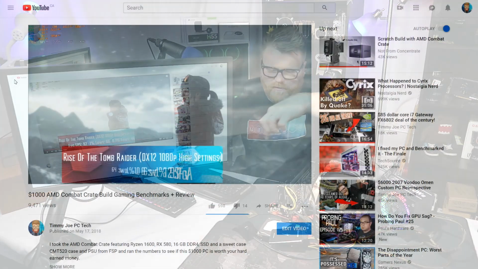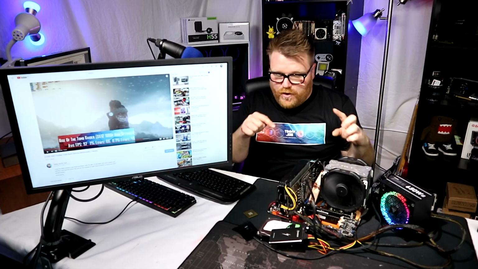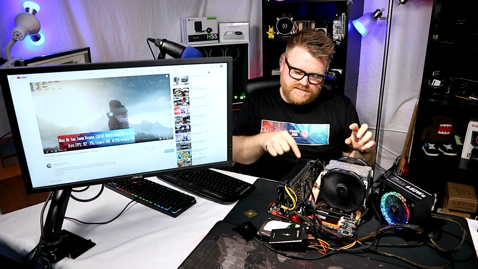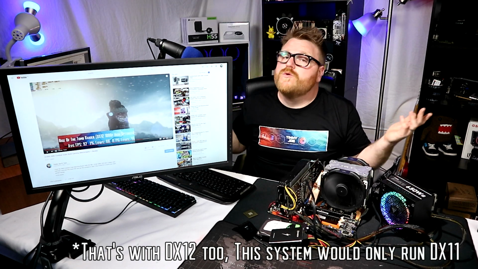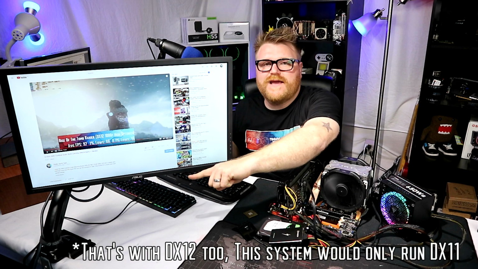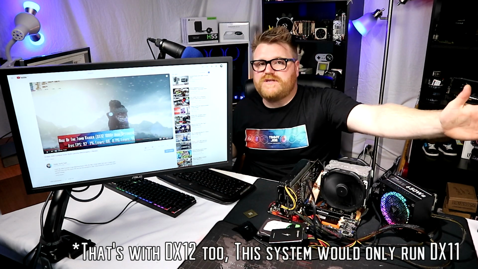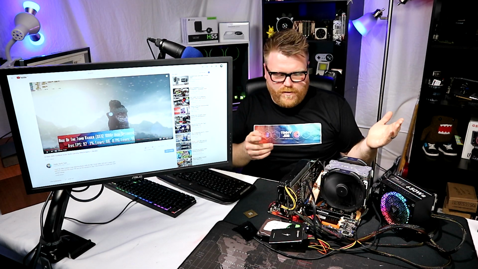Tomb Raider, we see here we got an average on high of 92 FPS with the Combat Crate, so the AMD Ryzen 1600 with 6 cores, 12 threads. Tomb Raider was getting 92 FPS with that really good modern CPU. We were seeing about a 60 FPS average here, maybe a little bit higher. So there is a bottleneck. With a better processor in Tomb Raider, you're going to get much better frame rates.